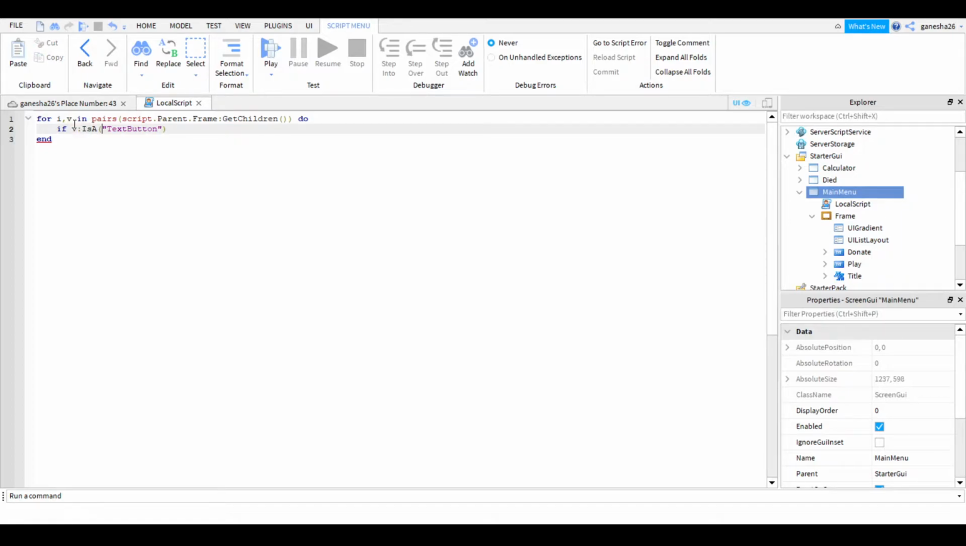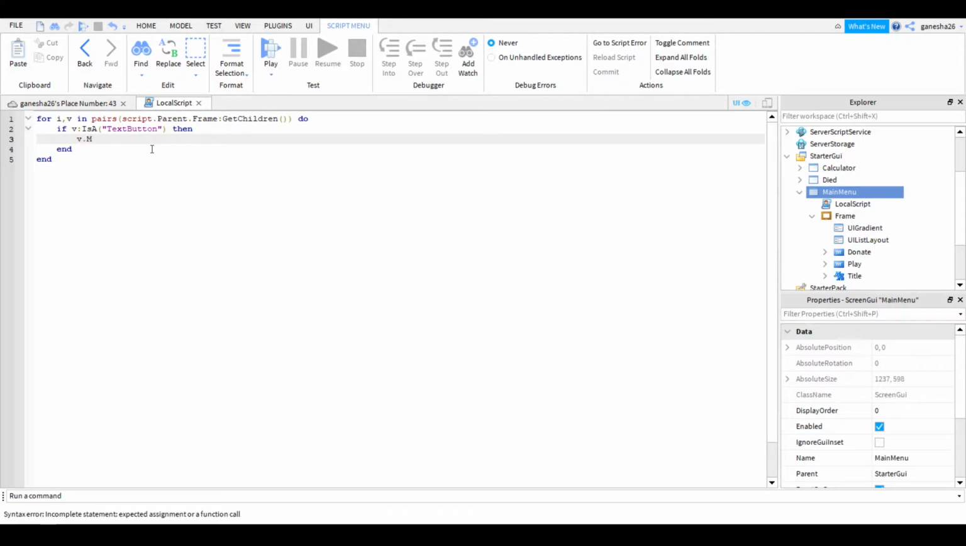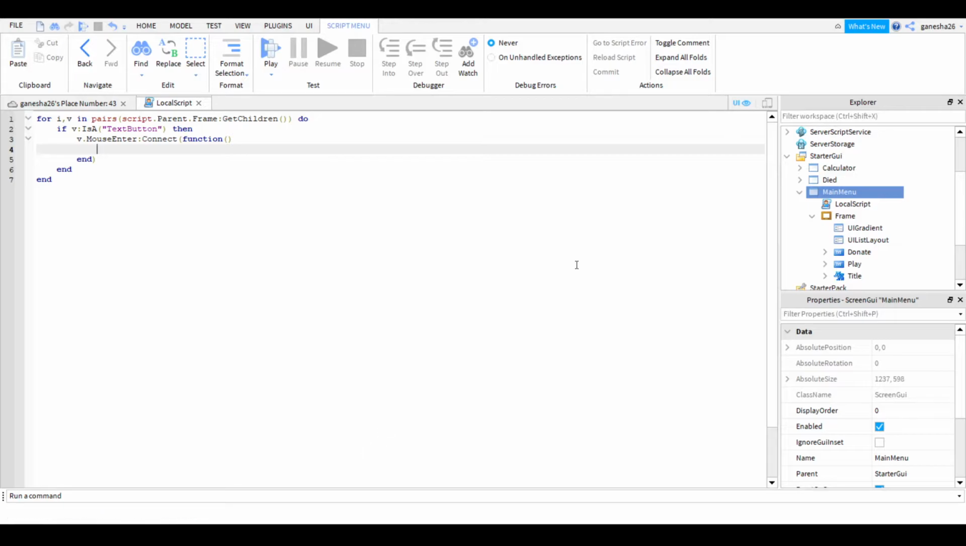So we're going to check if what we just got from here is a text button, and if it is, then we're going to want to tween it when we hover over it. So we're going to say v.MouseEnter. That means if your mouse hovers over it. Then we're going to connect function, and in the function, we're going to want to tween the size so it can get a little bigger.